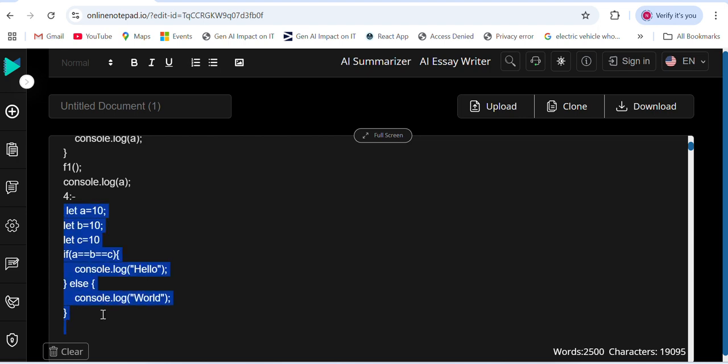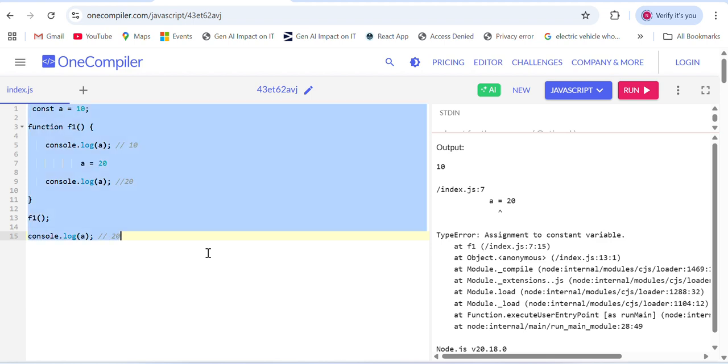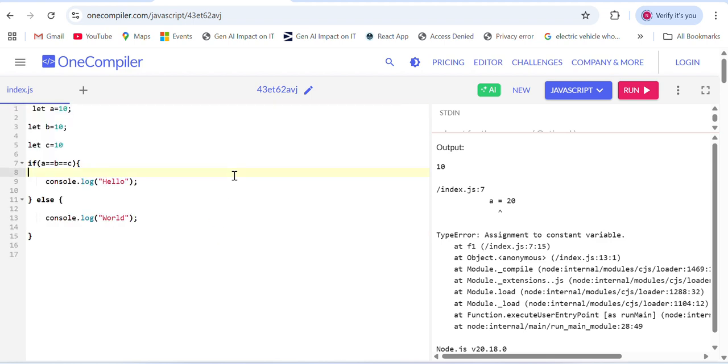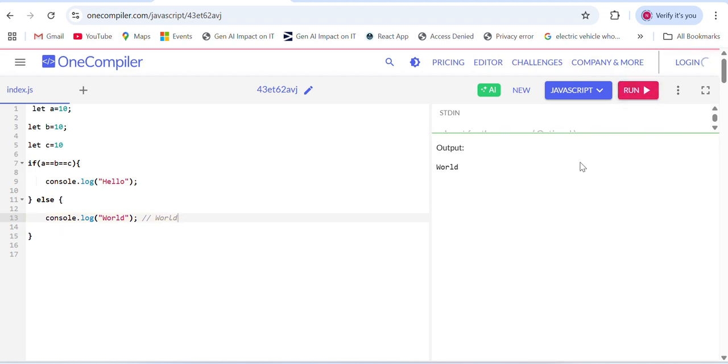Let's check the fourth question. This is a very simple question, but there is a conceptual point. 10 and 10, compared by value, it will give you false. Again, compared with 10, it will give you false. So the else block will print the output, which is word.